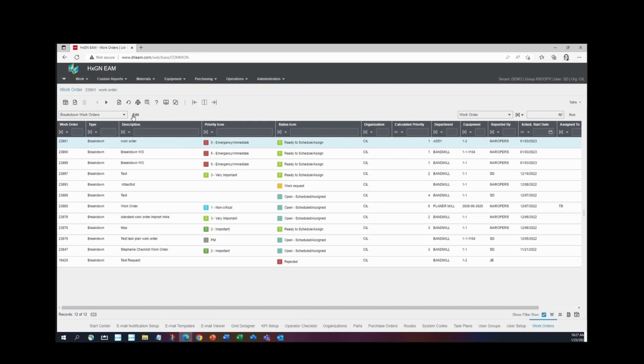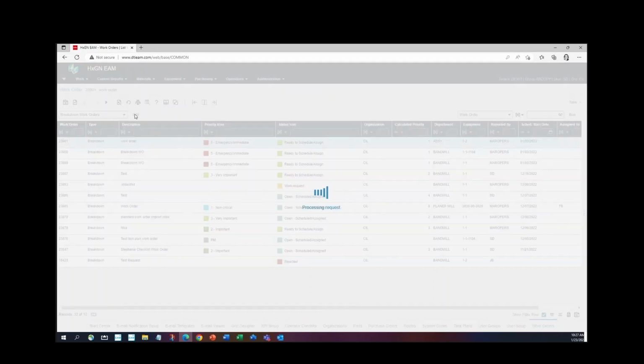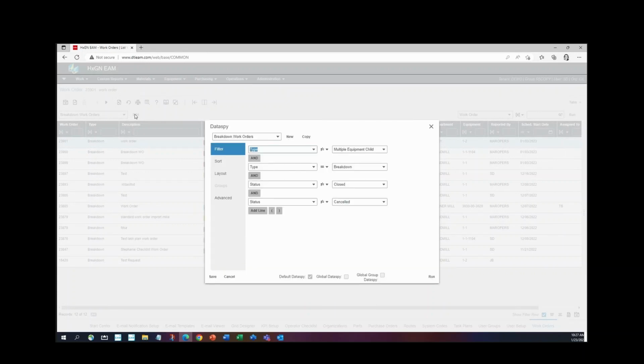Now let's say you don't care about breakdown work orders anymore. All you have to do is hit the edit. Now Dataspies are great because as long as it's not a global Dataspy, it only affects you. So you can have as many or as few as you want. And since it's my default Dataspy, it's not going to let me delete it. So I need to change my default Dataspy.